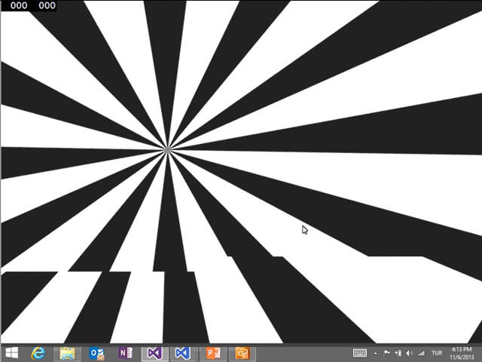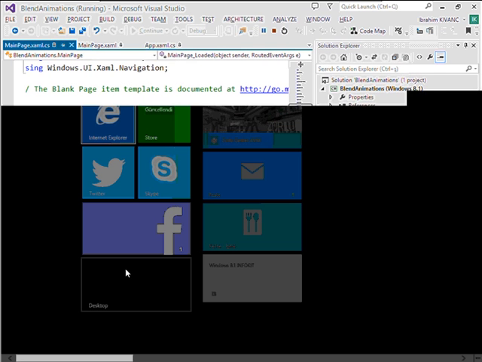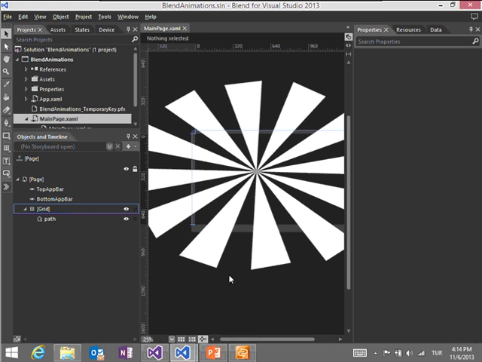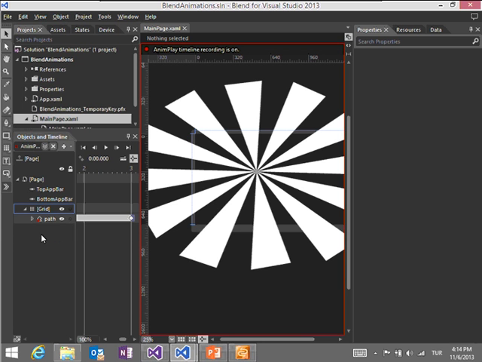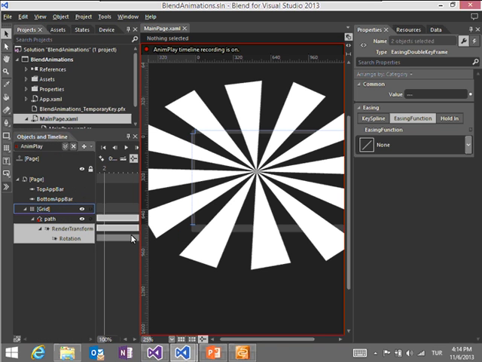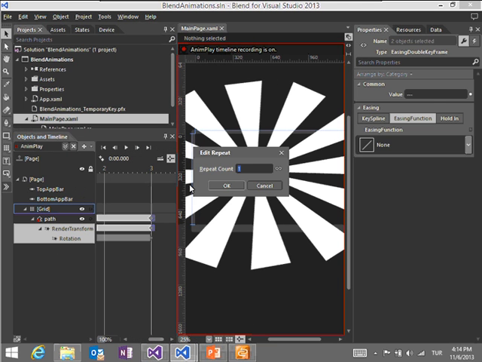So first of all, you can see this design, but whenever it completes 360 degrees, it will stop. So what should we do in order to have an endless animation? In order to do that, you need to go to the storyboard anim play, and then go to rotation, and then render transform. You need to right click there and edit repeat count.